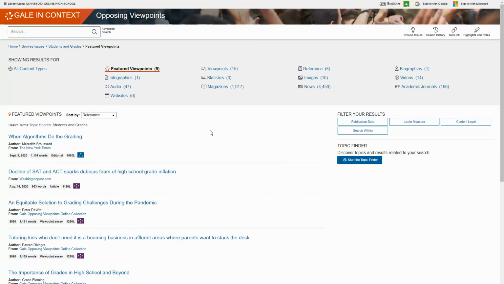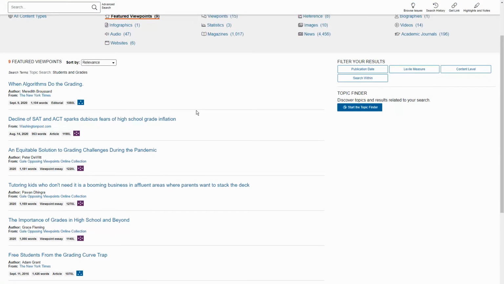Now, editorials aren't usually a good source once you've started researching, but they're a great thing to use when you are trying to decide on what to write about and what to research. We can skim these titles and it gives us some ideas about issues. So here we've got decline of SAT and ACT sparks dubious fears of high school grade inflation. Okay, grade inflation, there's an issue maybe we could look deeper into.